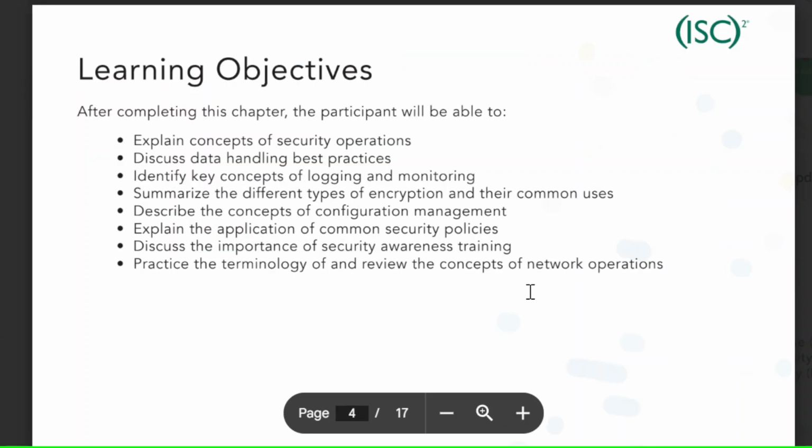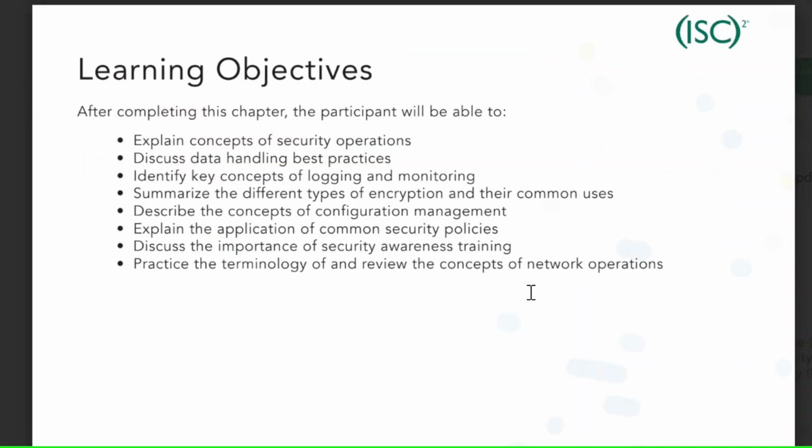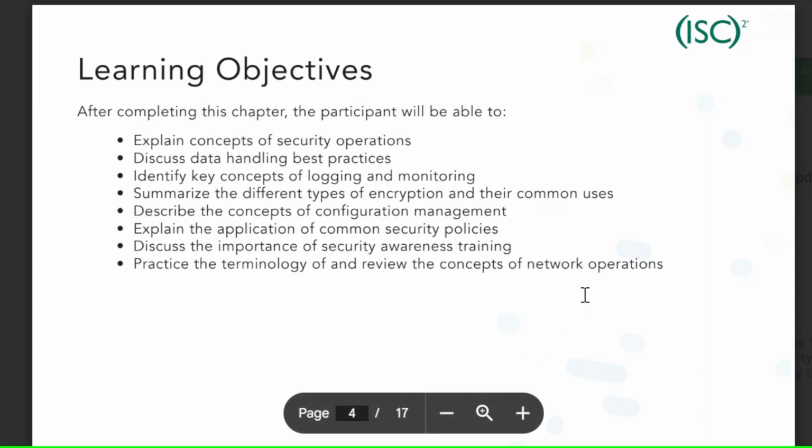Then the learning objectives. After completing this chapter, the participants will be able to explain the concept of security operations, discuss data handling best practices, identify key concepts of logging and monitoring, summarize the different types of encryption and their common use, describe the concepts of configuration management, explain the application of common security practices, discuss the importance of security awareness training, practice the terminology, and review the concept of network operations.